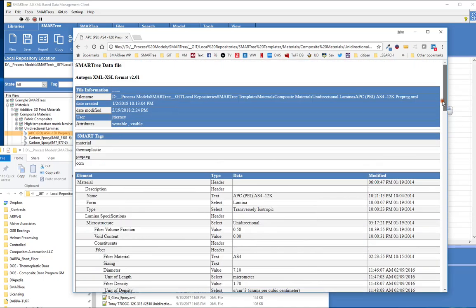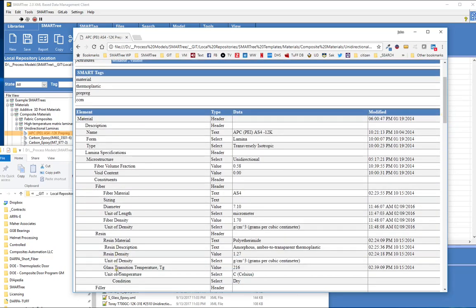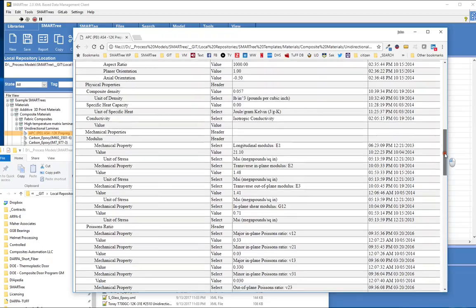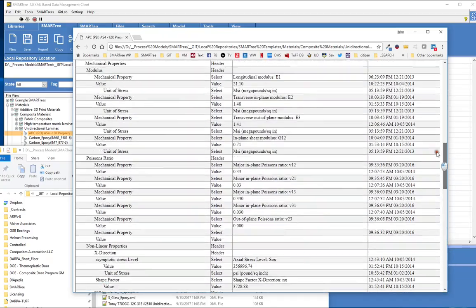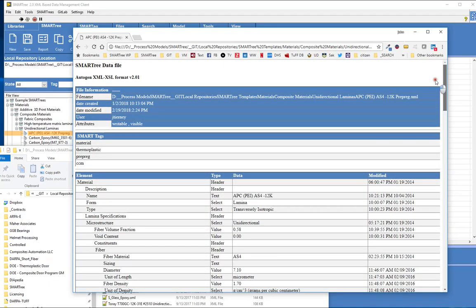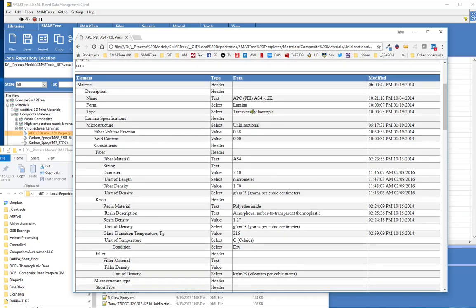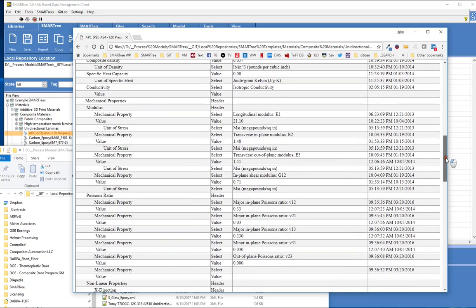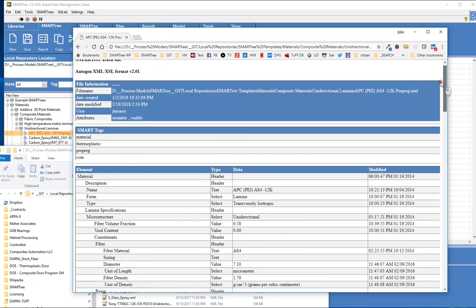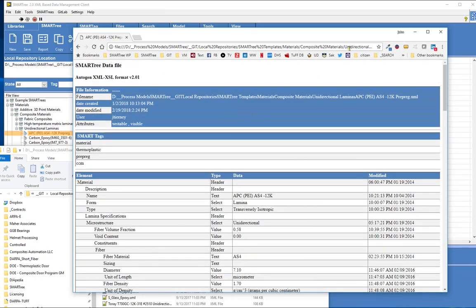So now, once again, it starts to look like a normal tree, and it's very easy to visualize what's in this particular tree. In this case, it's information about this particular composite. So the information is up here, the info on the file is up here as before, and all the content is displayed. The type, the data, when it was modified, all that information is displayed right here. So it's an easy to visualize format.